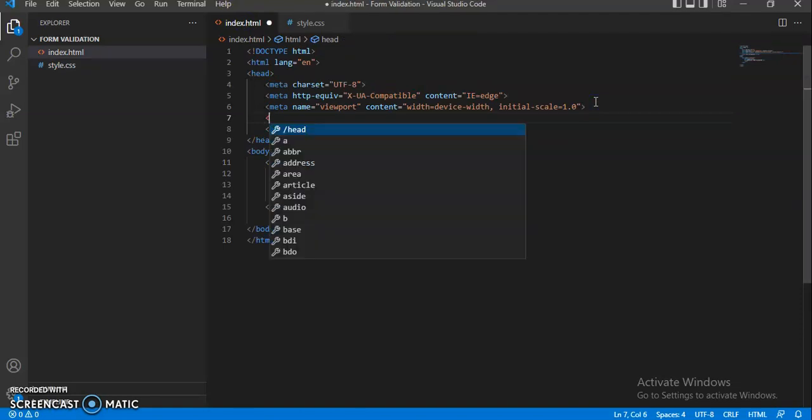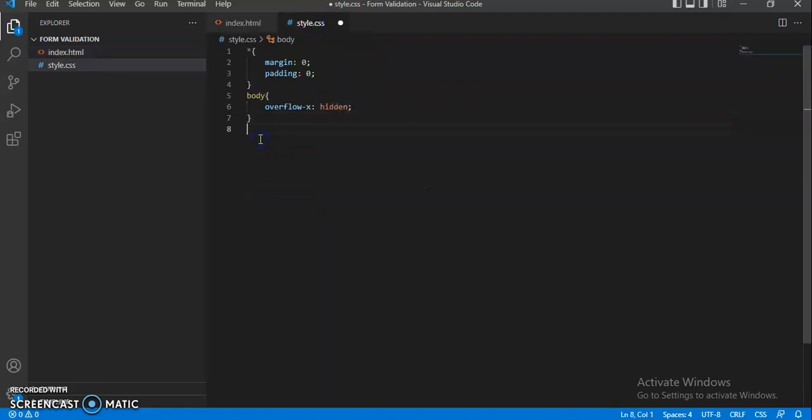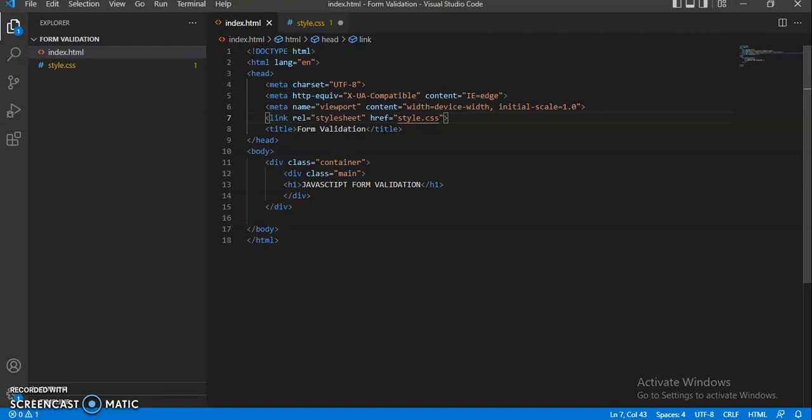So for this, link href and first rel, the relation, rel stylesheet, and inside of this href I'm going to add style.css. And after this, I am adding the CSS property into a main CSS class.